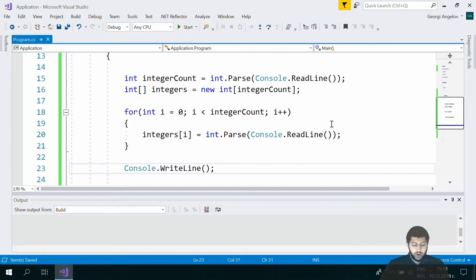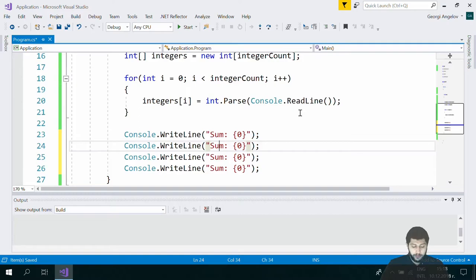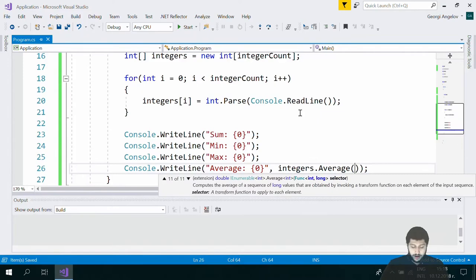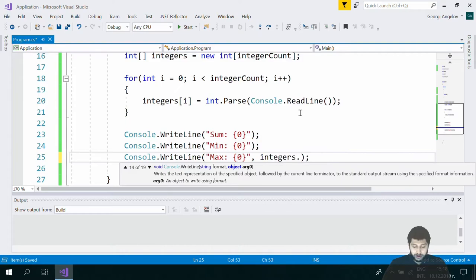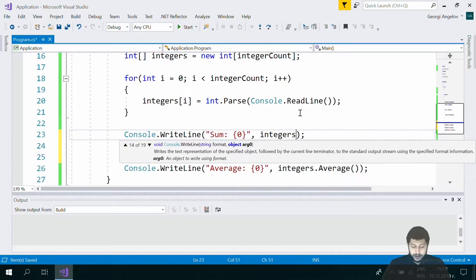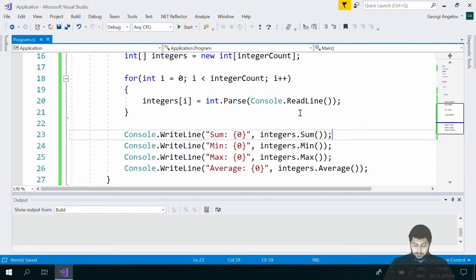Now finally, we have LINQ, and using LINQ, we can say something like sum. We can say something like min, max, and average. We can get integers dot average, integers dot max, and integers dot min. You can see how nifty these extensions are, these additional functionalities coming from the Language Integrated Query module of C sharp. We can say sum, and finally we can give some input.